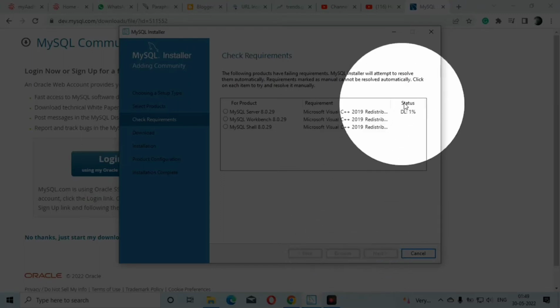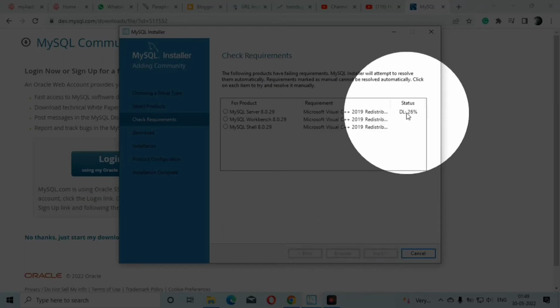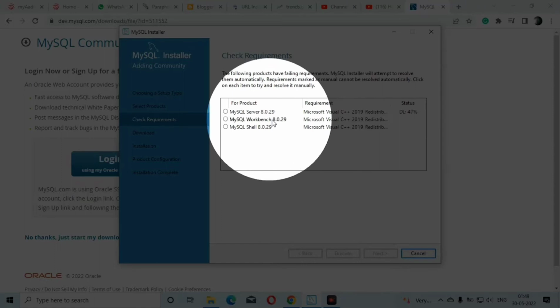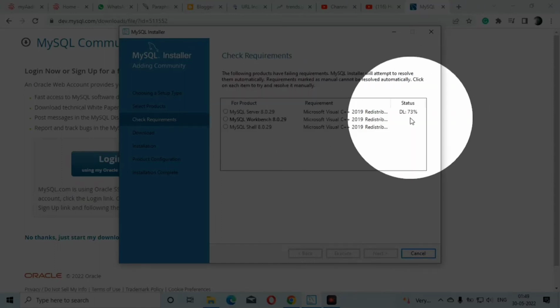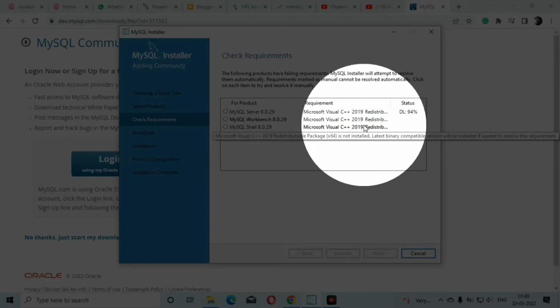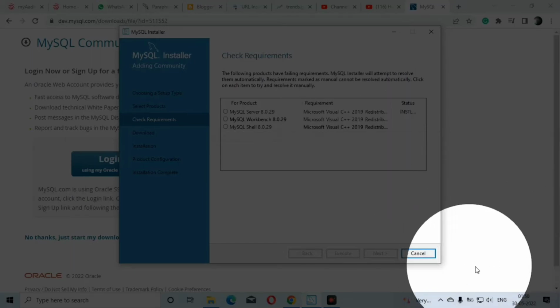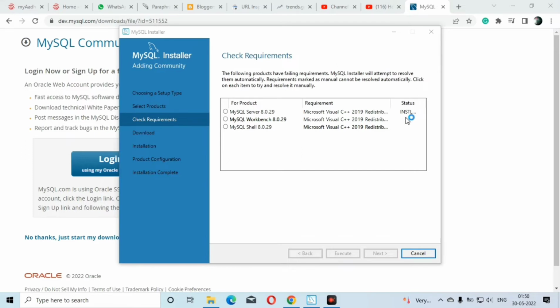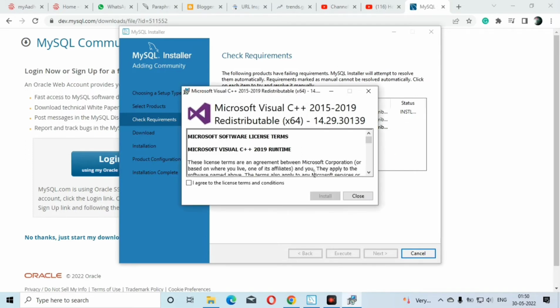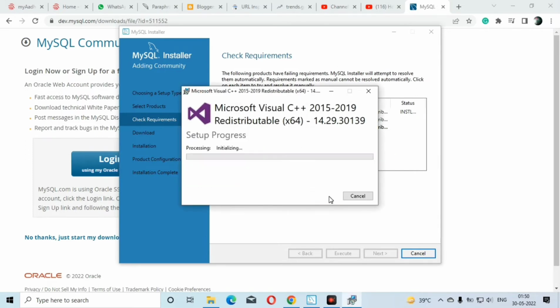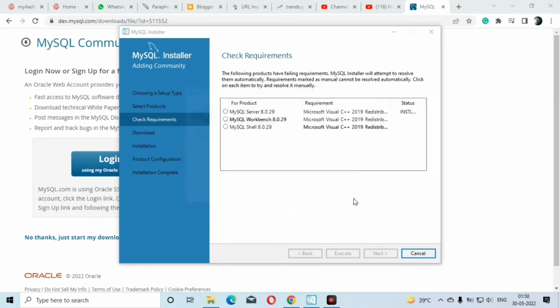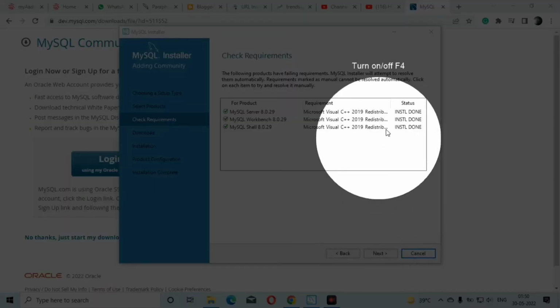It will check the requirements first. You can see the status here. It will run for each program and take some time. So yeah, it is installing now. You can check the agree button and now click on install. This is the Microsoft Visual C++ Redistributable, which is required to install these programs. Now click on next.